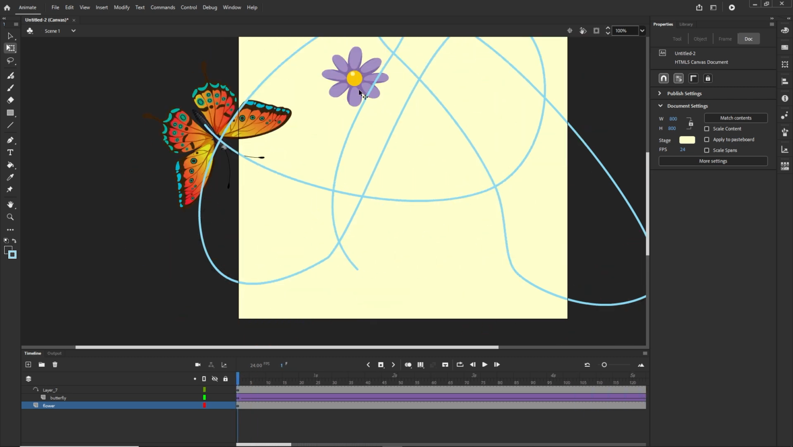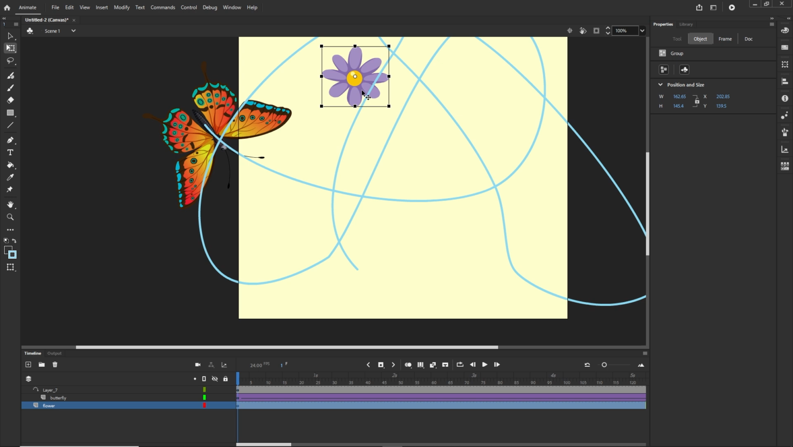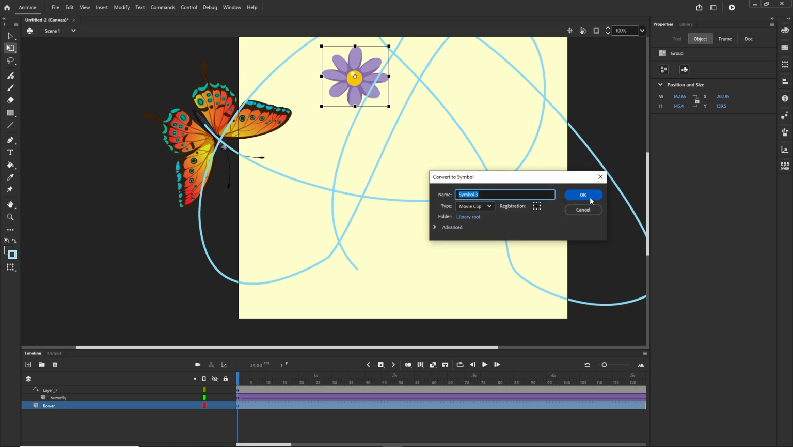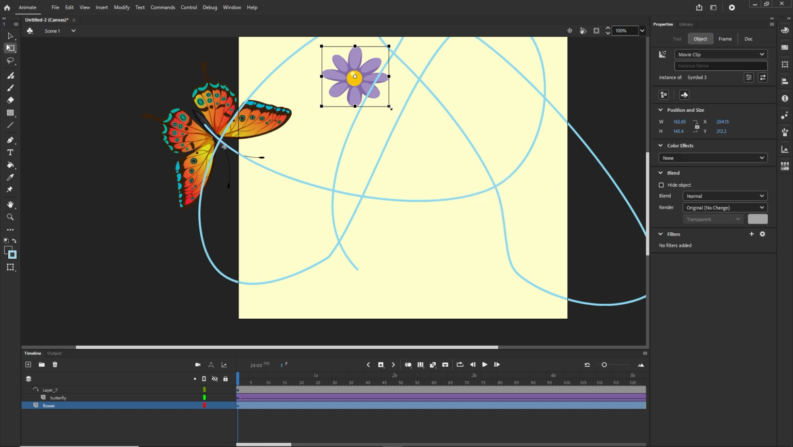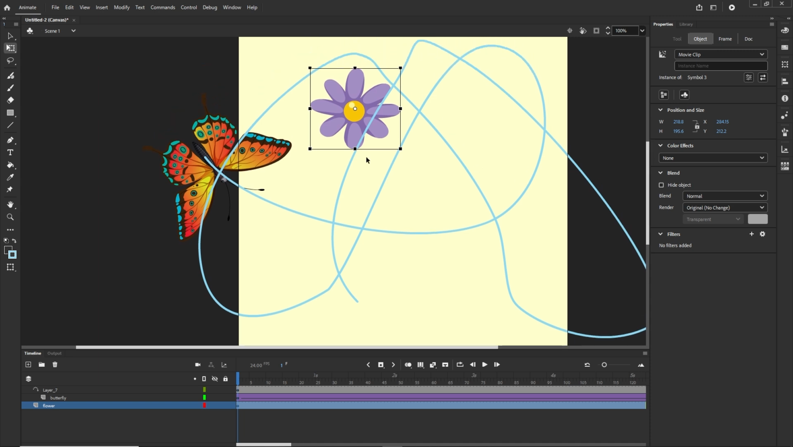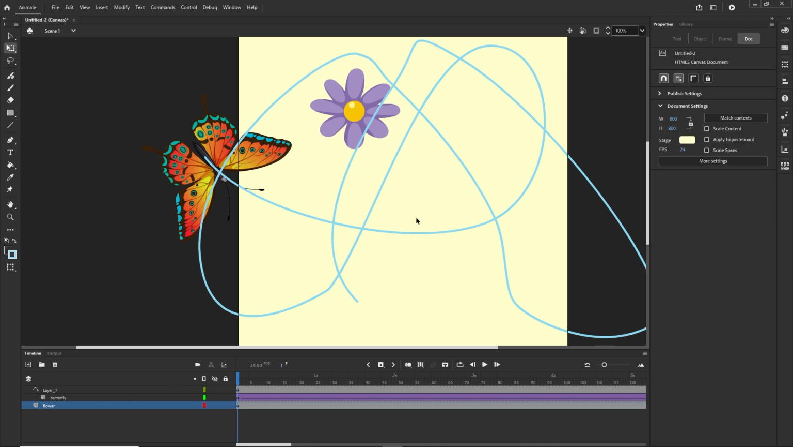Now I will go to the flower and make it a symbol with F8, and I will keep it as Symbol 3, and scale it like so. I am making this a symbol because I am going to duplicate it, and when you duplicate symbols it takes less memory and gives a smaller file size.